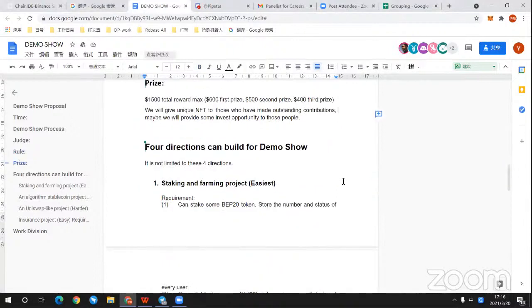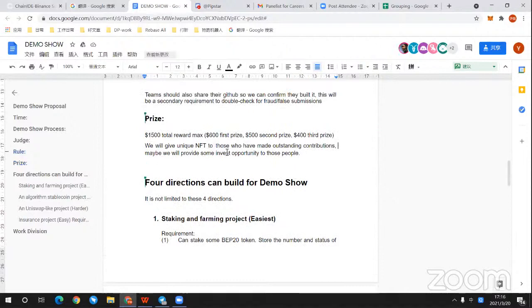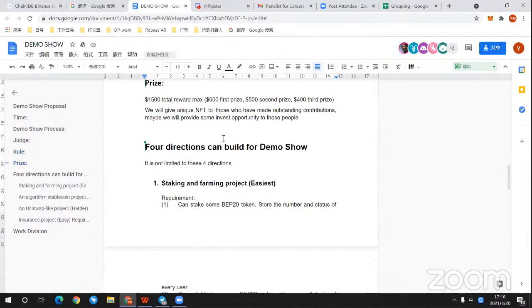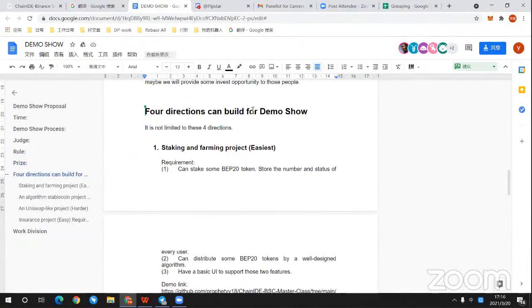Okay, so about the prize, that's like that. Now I'm going to give you some information about the demo show. You will receive this file after we finish the details. This is just a draft. After we finish these details, we will give this document to the team leader, and the team leader will share it with you guys. So you can see there are 4 directions here, but it's not limited to these 4 directions.